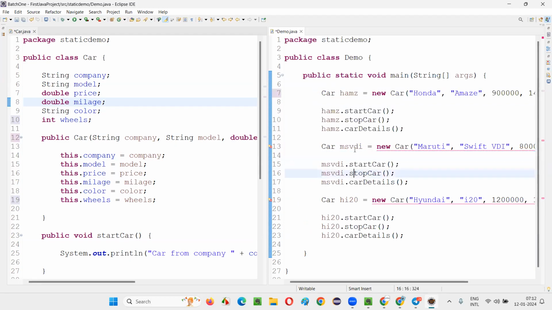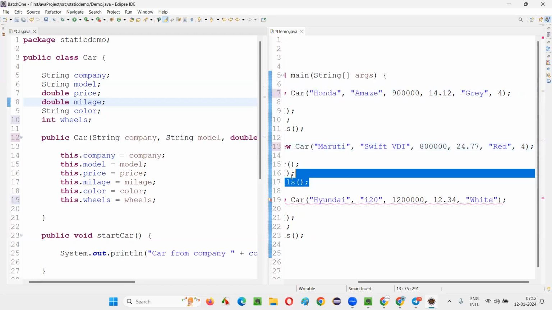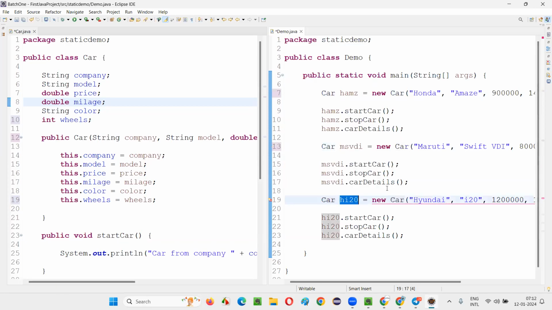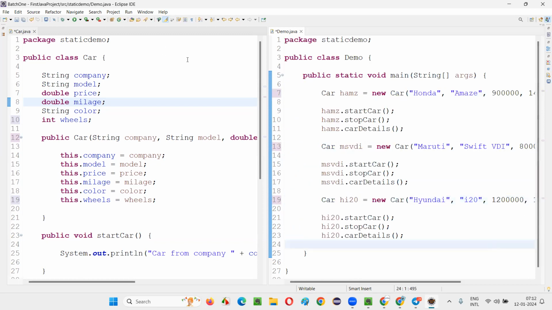Then what about this Swift VDI car? How many wheels does it have compared to the Honda Amaze? Again 4 wheels. This also has 4 wheels. What about the Hyundai i20? It also will have 4 wheels. Same number of wheels. I gave 4.